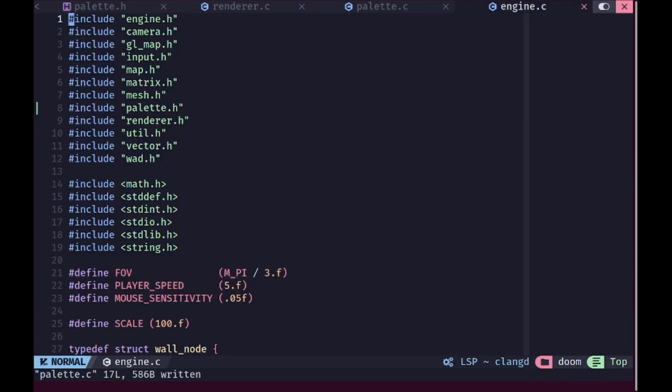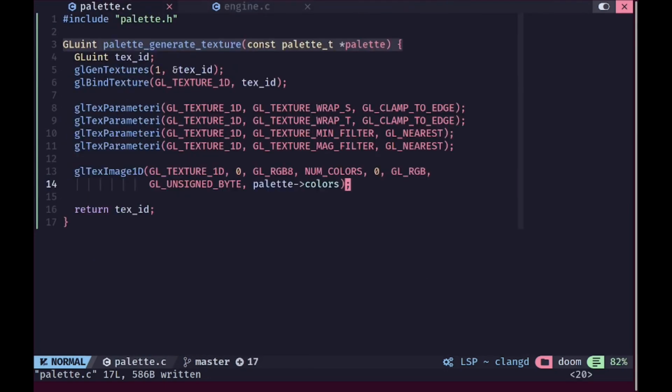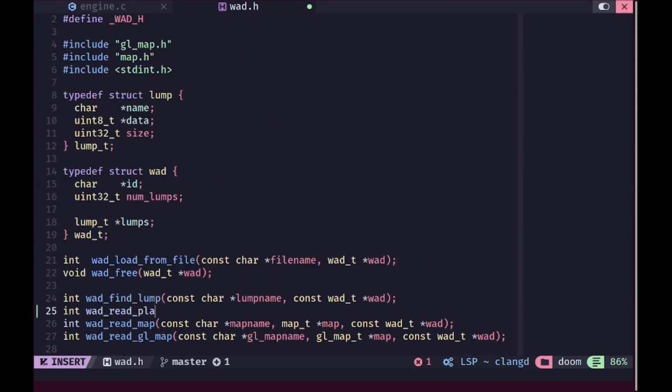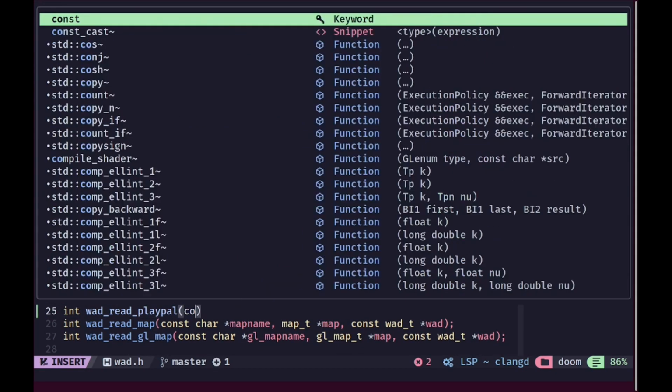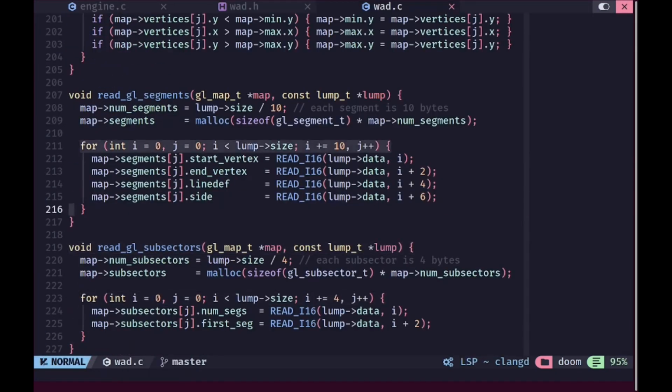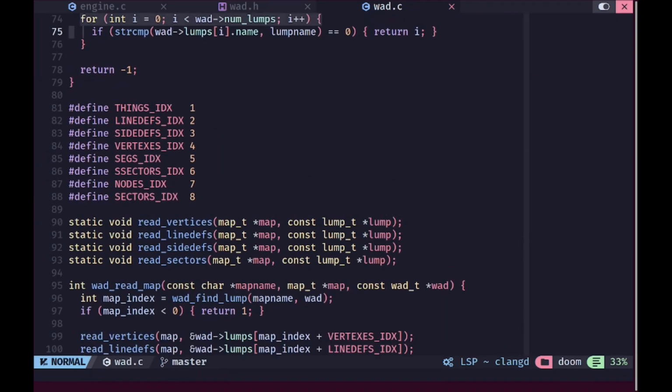Now let's go ahead and open up engine.c. Alright, so now let's go ahead and open up WOT.h here as well, and in here we are going to create a function for reading PLAYPAL, which is the actual lump in which the palettes are stored. And DooM stores multiple palettes, but we'll only read one palette for now, the first one. So we'll create this WOT_read_playpal function, which will take a pointer to a WOT along with a pointer to a palette that we are going to actually read this into.